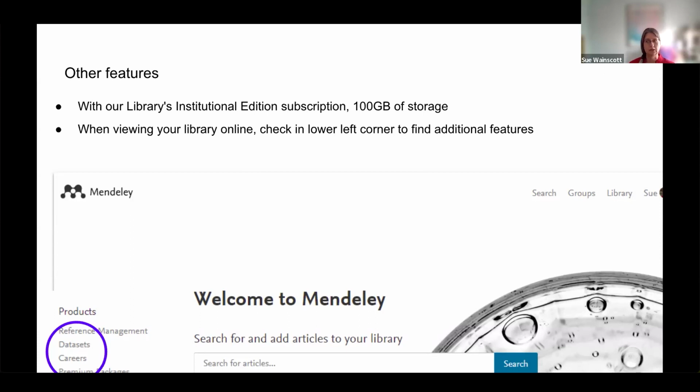So something to consider. You could, of course, use it for that and then use a different citation management software, but it's something to know about. And last Mendeley slide, please.